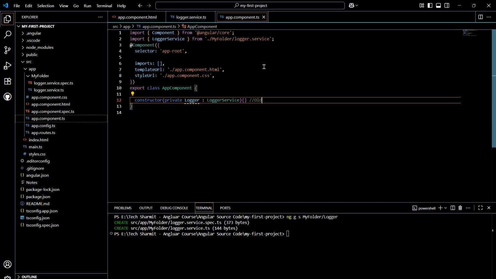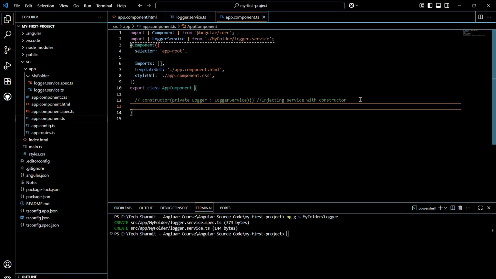So let me comment it out: old approach, injecting service with constructor. Okay, let me write it again, constructor. And to comment it, let's add the slashes, because we are not going to use this one. Okay, fine. So how will we inject then? To inject this service, we will use another thing, that is inject.